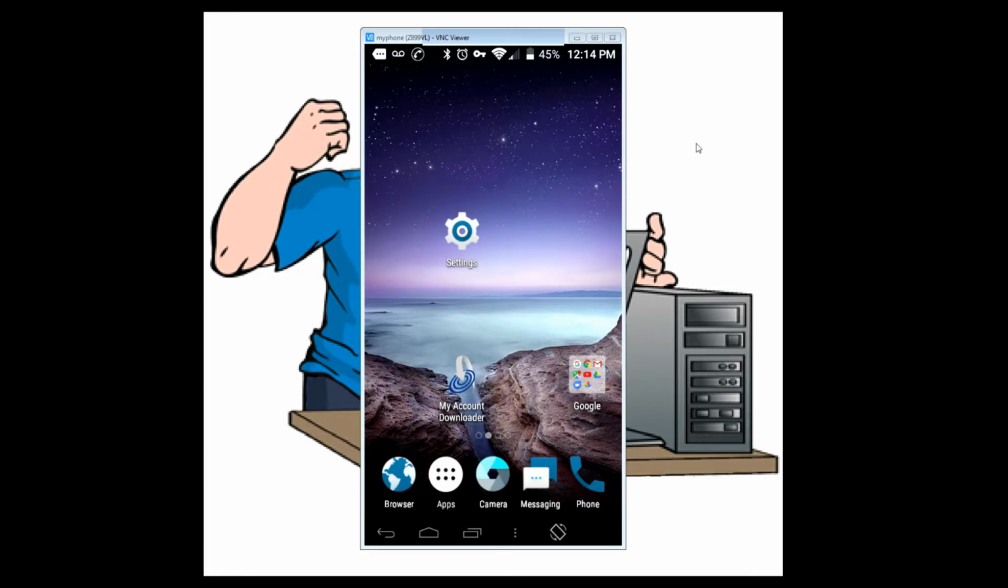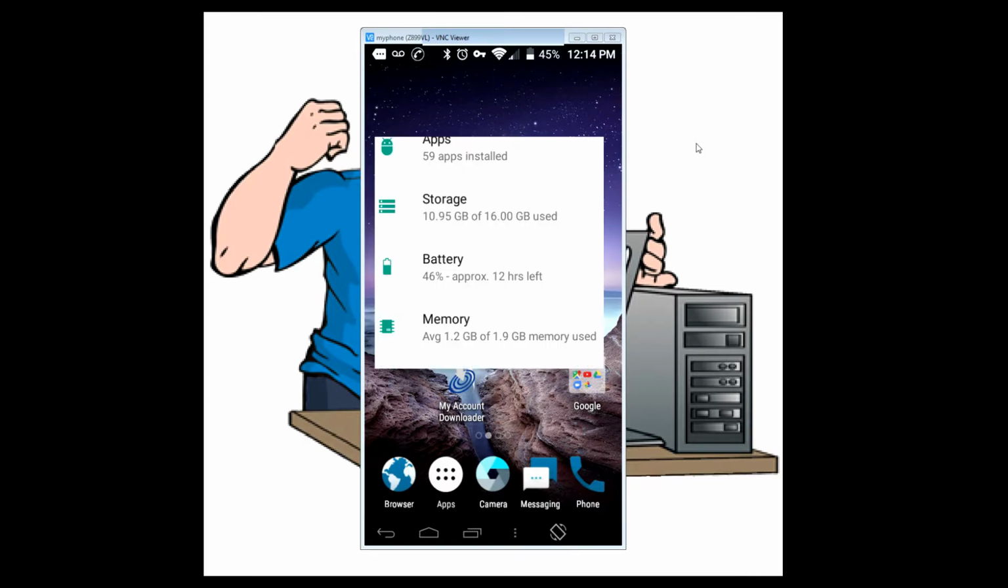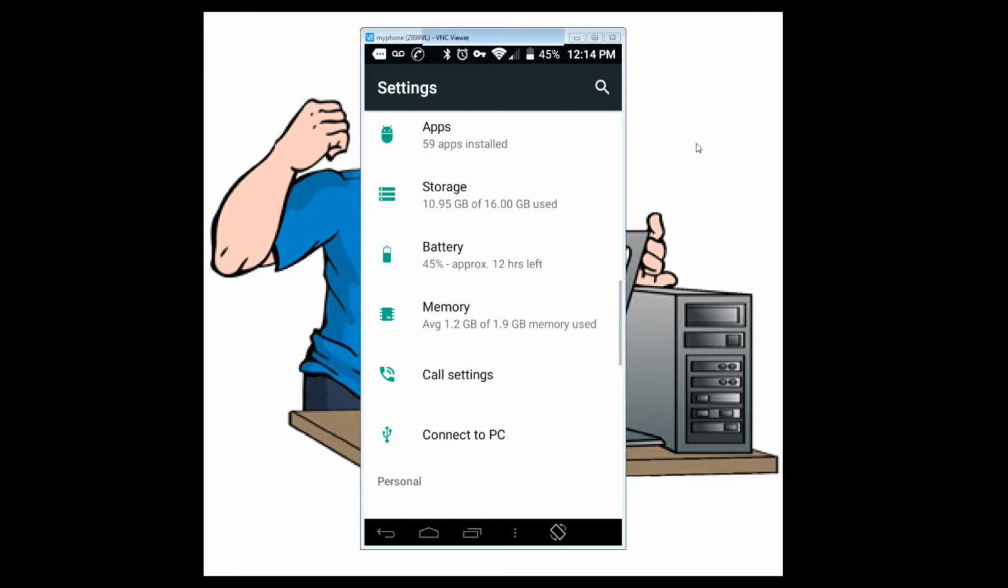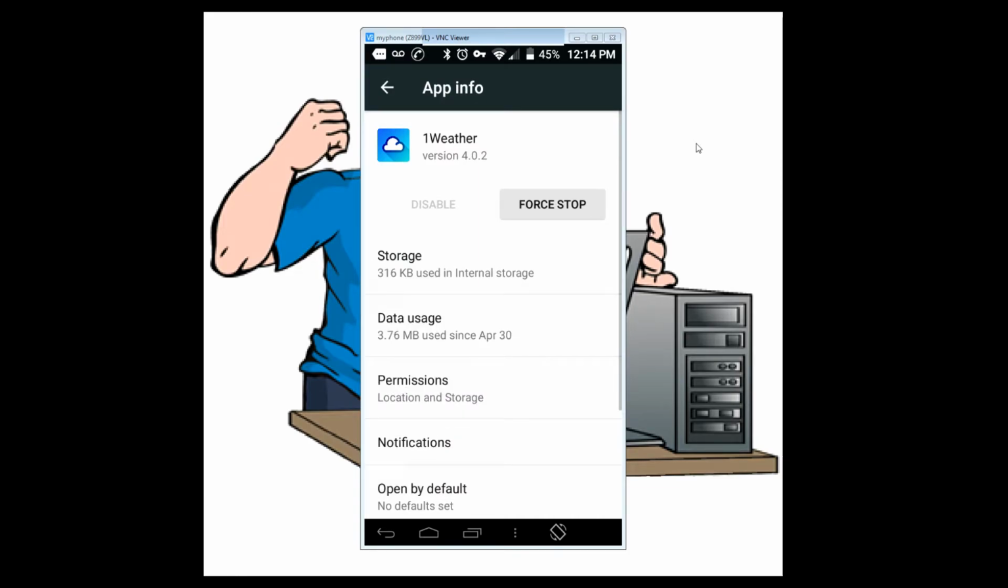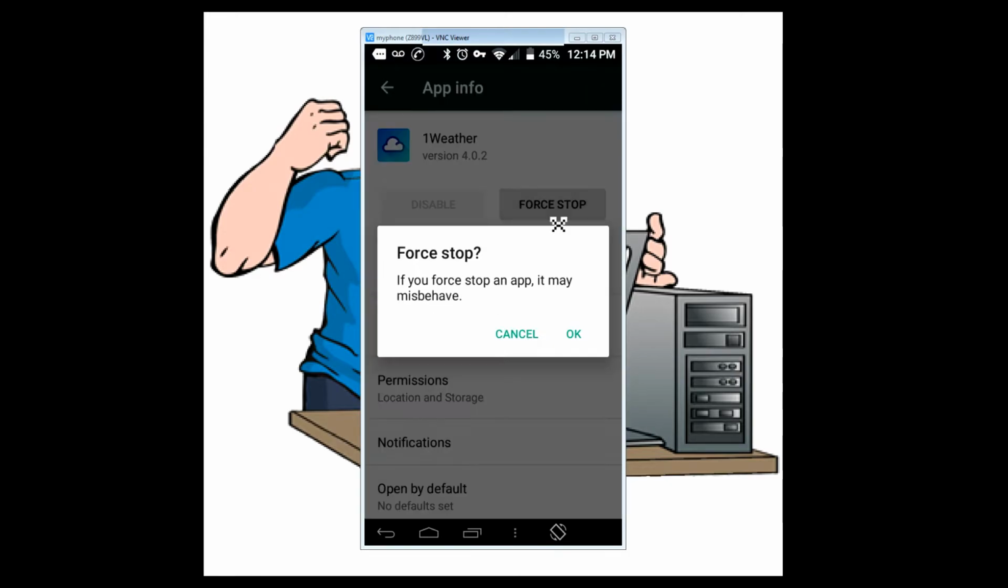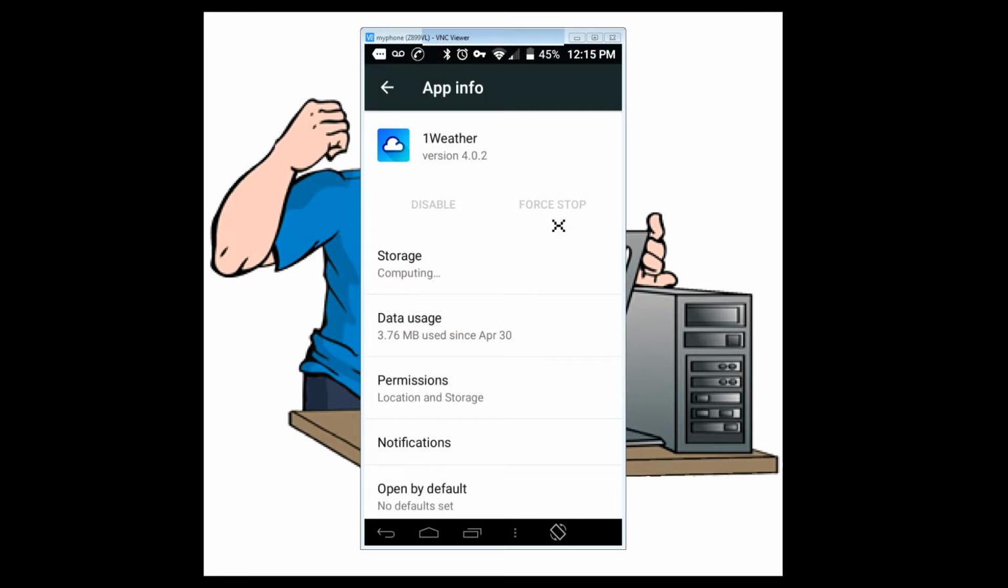Anyway, what you're going to do is click into your settings again, go into apps again, and select this weather app. You can see here that it has the force stop, and we want to get rid of that force stop. So we'll click on that, and it's going to ask us, and of course we want to stop it. So that turns it off, but you can see it disables grayed out, so we can't disable it.